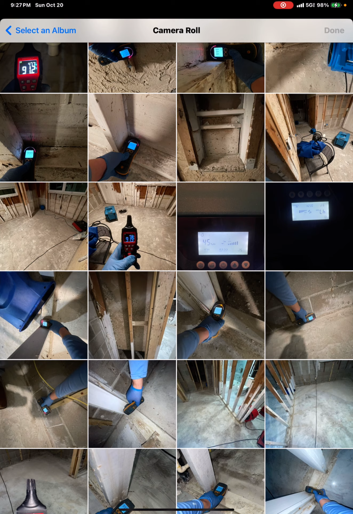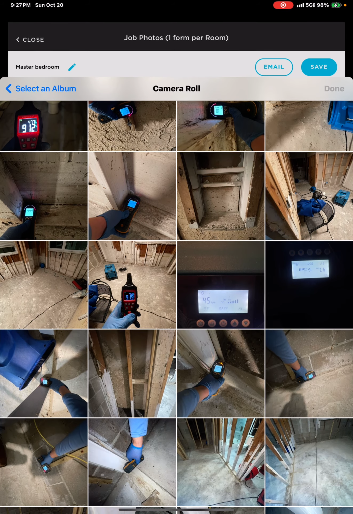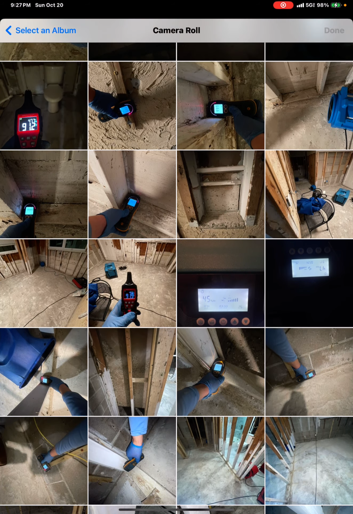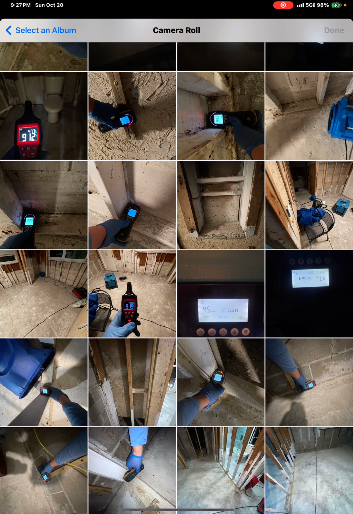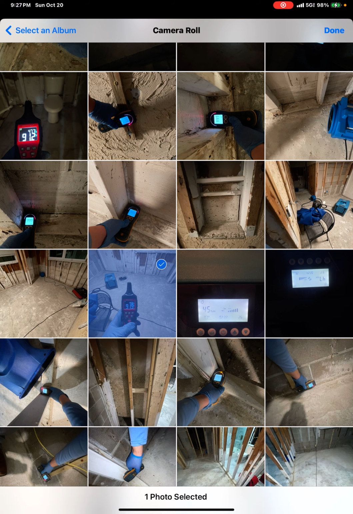And this was the, which one was it? Master bedroom. You can see right there. So now I'm just going to find my pictures from the master bedroom. And your picture should always start like this. That's my first one. It's always a picture of the thermal hygrometer in the room.